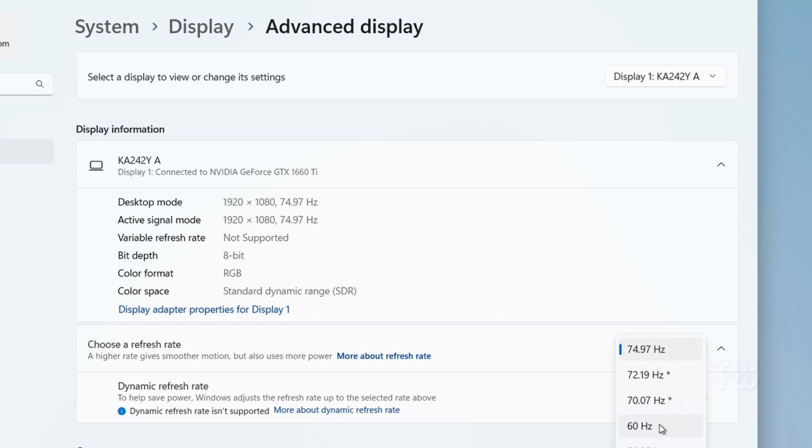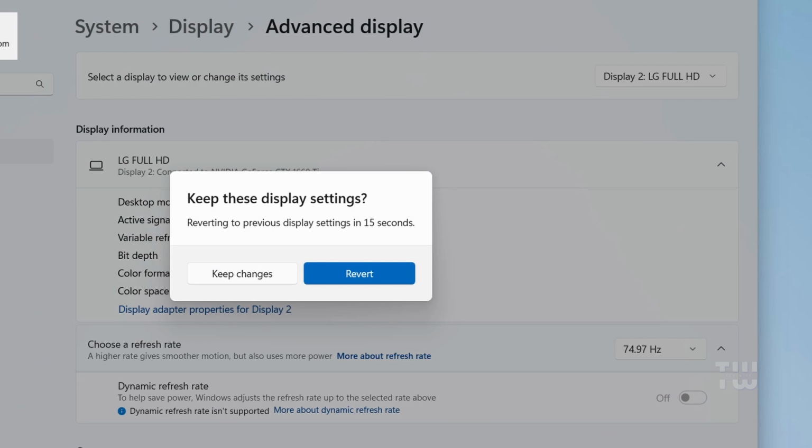Now, just keep in mind that a higher refresh rate consumes more power, so just make sure your PC is equipped to handle it. If you have a low-end PC, a higher refresh rate might not work effectively. I recommend increasing the refresh rate gradually. For example, try moving from 60 to 90 before jumping all the way to 120. Just try different settings to see what works best for you.